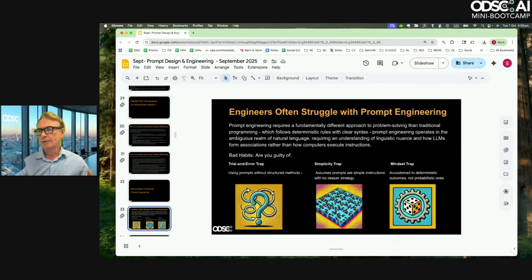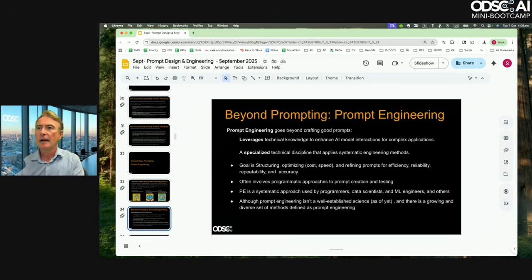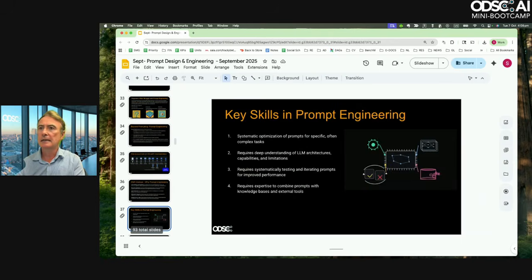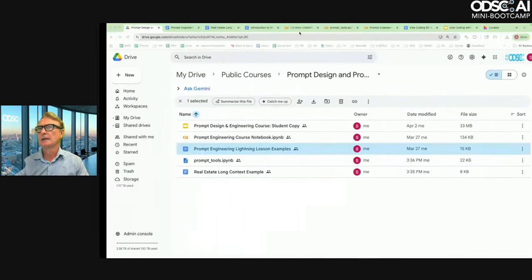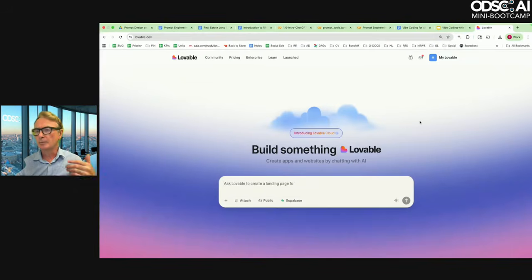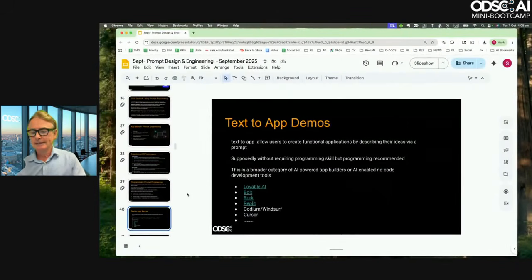Then if you are an engineer or want to be an AI engineer, data scientist, or machine learning engineer, whichever, we'll get into more specifics around how you can use these prompts for actual engineering. So we'll look at some of that. Then we'll look at programmable prompt engineering. We'll look at some text app demos. We're going to be looking at Lovable here. We're going to prompt up an application around real estate, which we've been doing for a while, and see how that works out using a long context prompt.